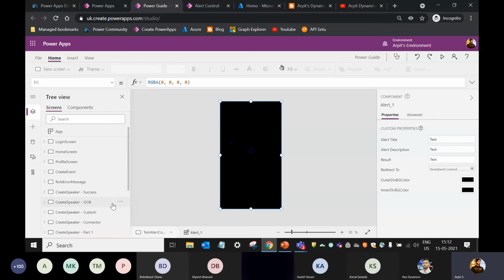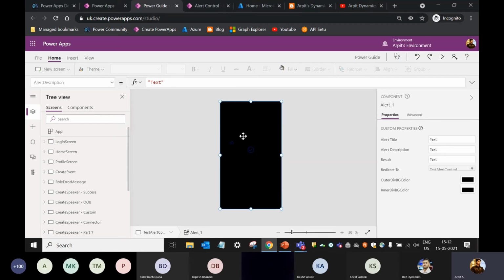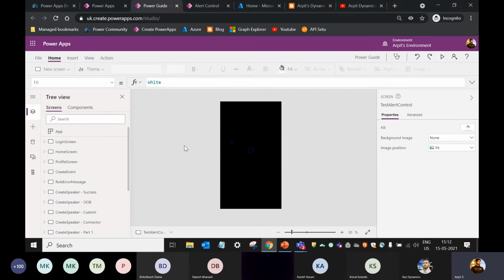What is the advantage of using that? Now you can set the properties like I've already told you. You can set the title and you can set the description, and the screen will be available in your app without any manual effort, without any additional effort, I would say.